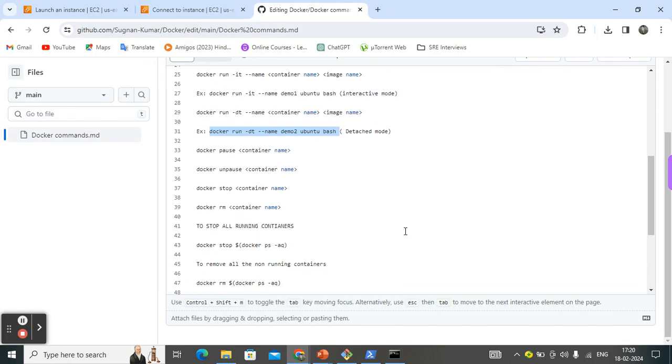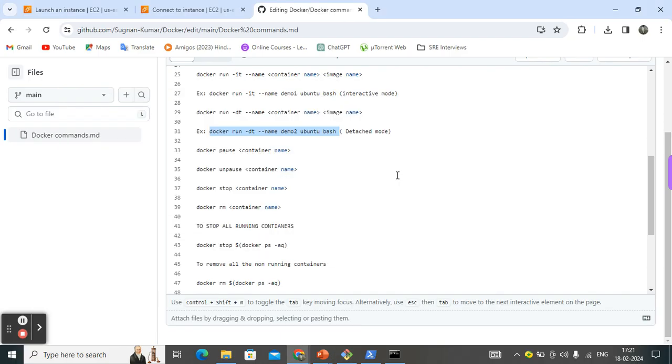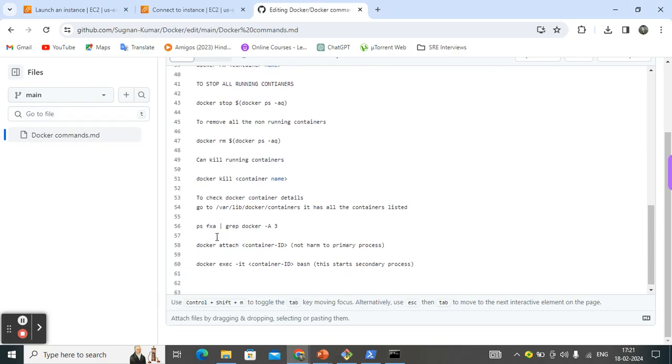Now, to understand docker stop, docker start, docker pause, and docker unpause commands, we have to log in to one of the containers and then check the process IDs to make all the commands clear. Before that, I want to introduce two more commands: docker attach and docker exec.